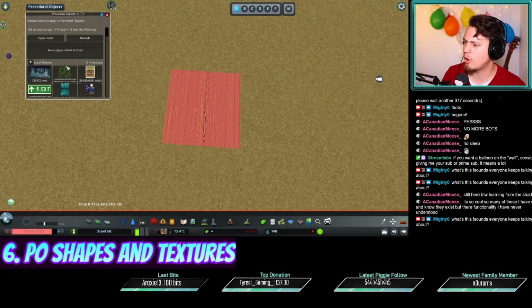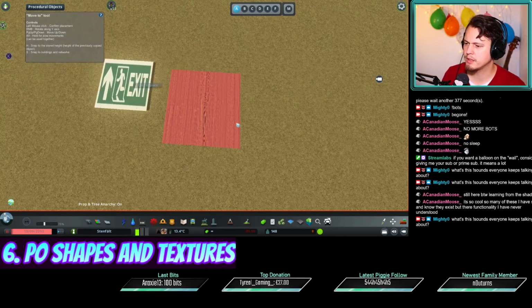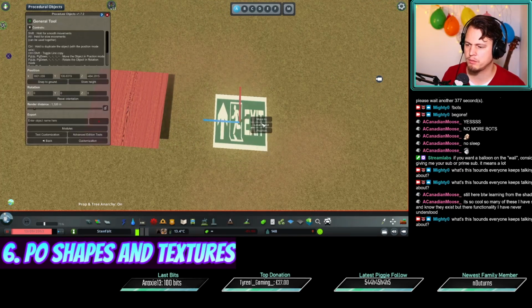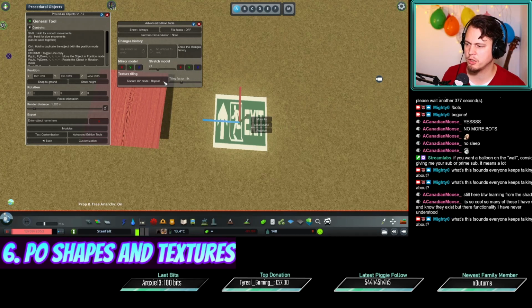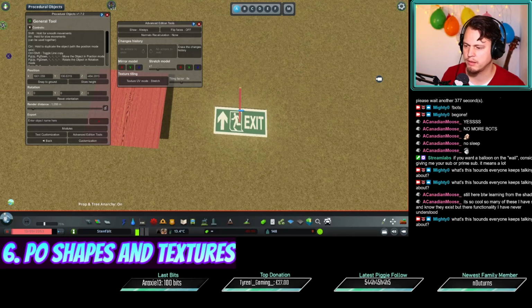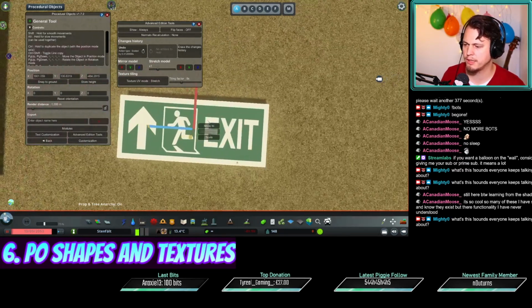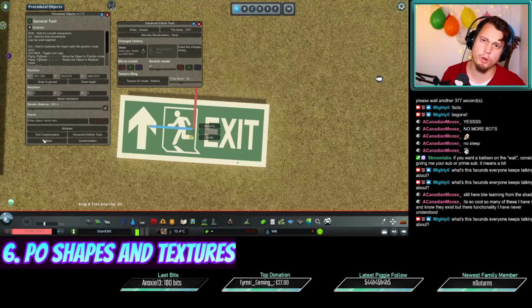Local textures, open this. Let's use this so you can see what I mean with the stretching. Place this down, go to Edit, Advanced Edition Tools, Texture UV Mode, Stretch, and now change this to scale. And when I pull this down now, it'll stretch it to the perfect size so you can read the text and the graphic just looks perfect. Now you have your own custom-made exit sign for your emergency exits.